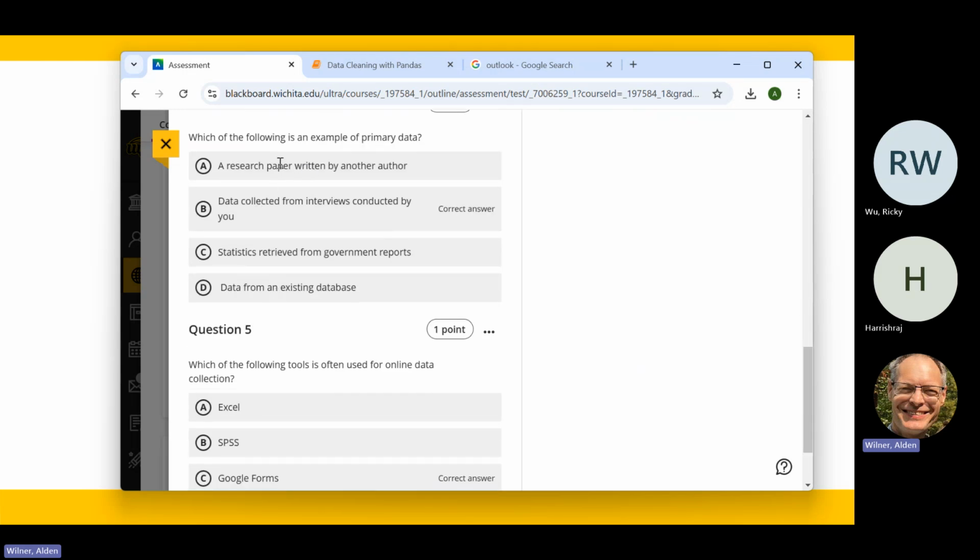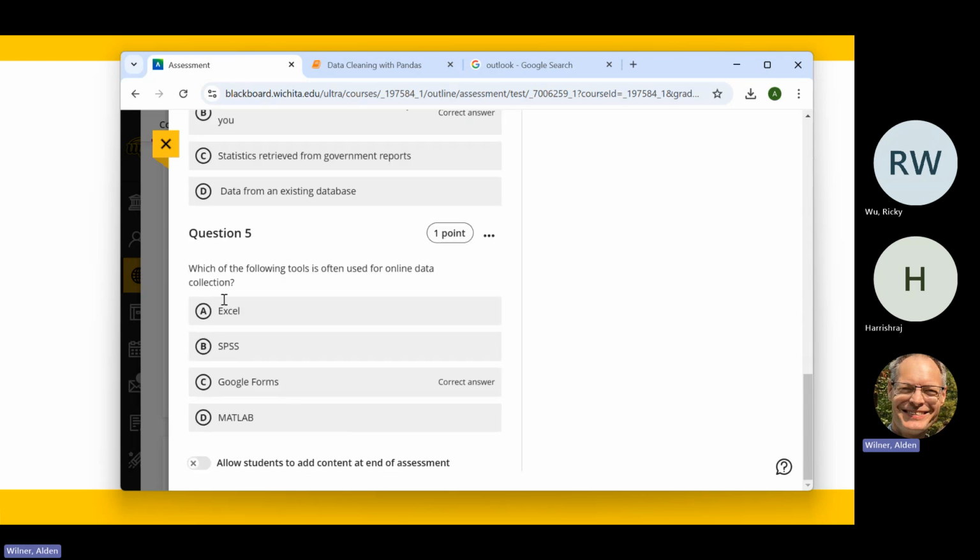Research paper? No. Data collected from interviews? Yes. Statistics of government reports? Only if the report is about the person doing the reporting, in which case then it's primary. Right? Data from an existing database? That was a joke. Okay, which of the following tools often used for online data collection?